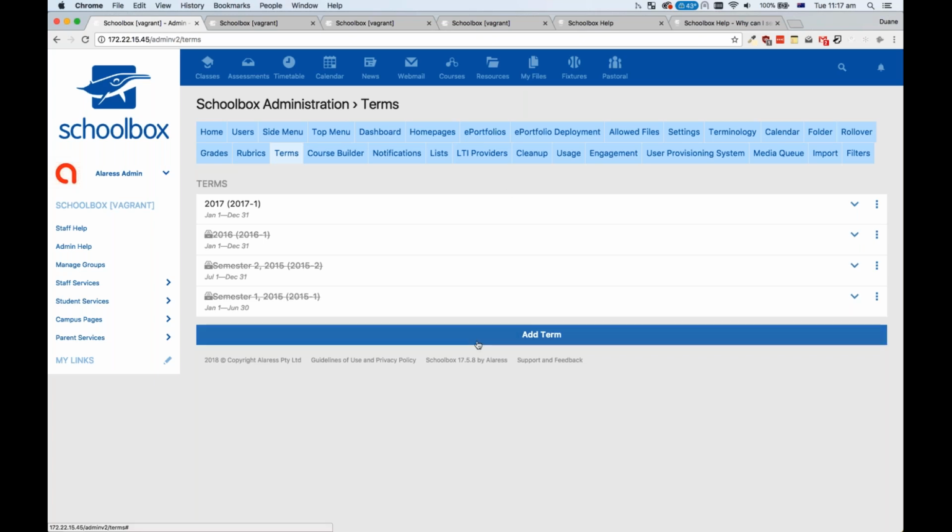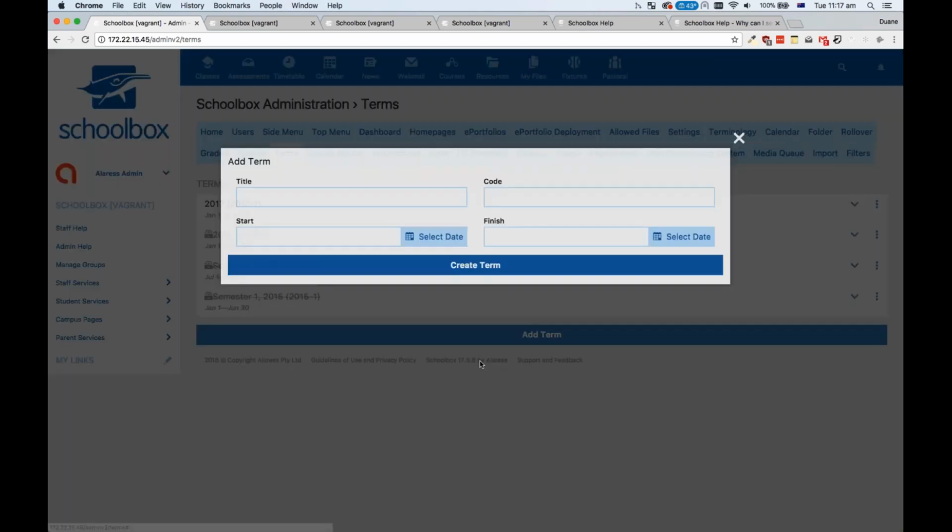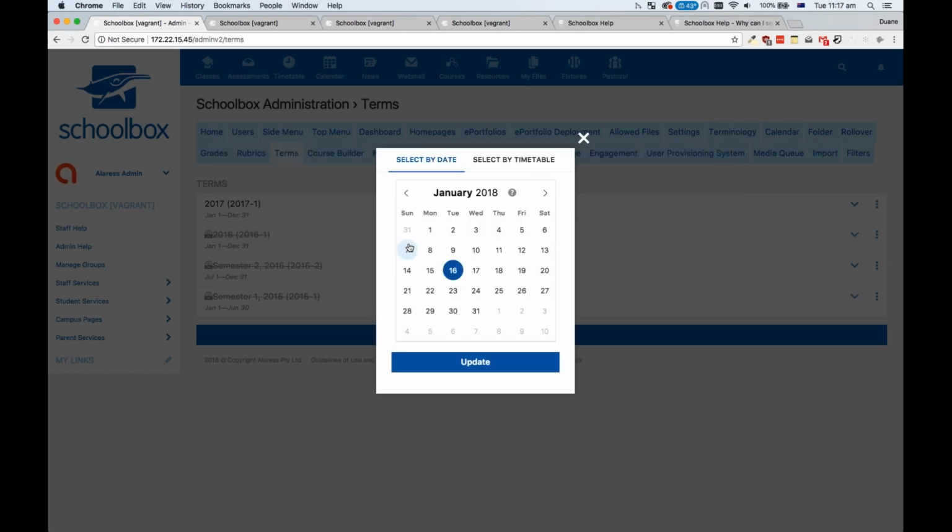To set these dates, it's a matter of clicking Add Term, adding a title. So we are now semester 1, 2018. The code, this could match what we're using in the system. For us, I'm just going to do 2018-1. The start date. Now, start date is obviously a relevant thing. Assessment items that are falling outside of that will not be visible within those terms.